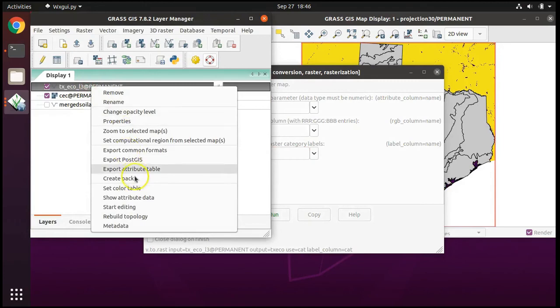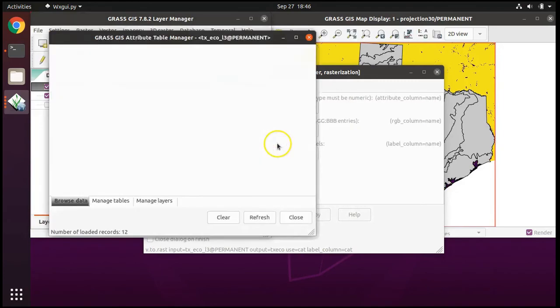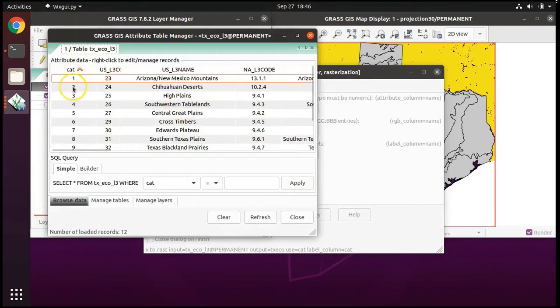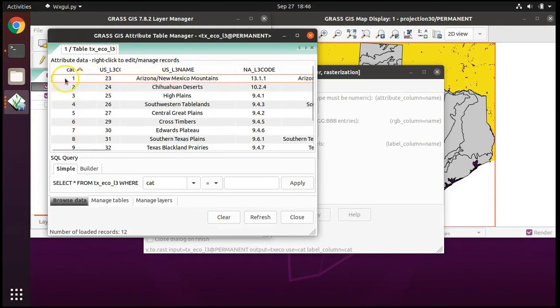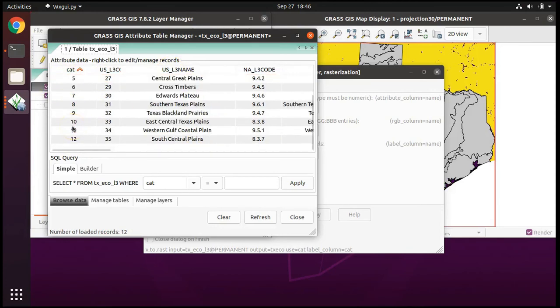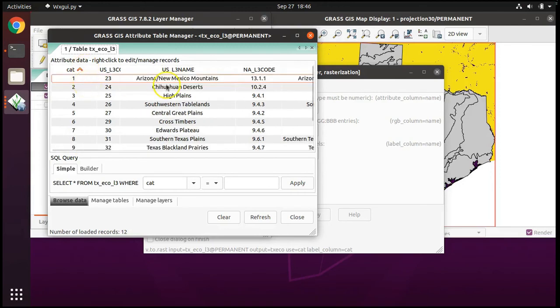So just to show you, and you don't have to show this in your recording, I'm going to pull up the attribute table data again. There's this column here called category, called CAT, which has dummy variables for the ecoregions. And these dummy variables have the numbers 1 through 12. This is convenient because we can later decode our raster by coming back to this data table and seeing that any grid cell that has the value of 4 corresponds to the southwestern tablelands.